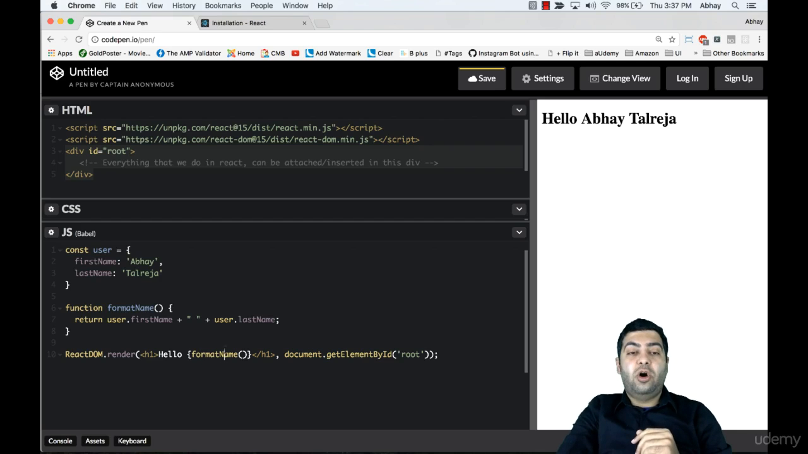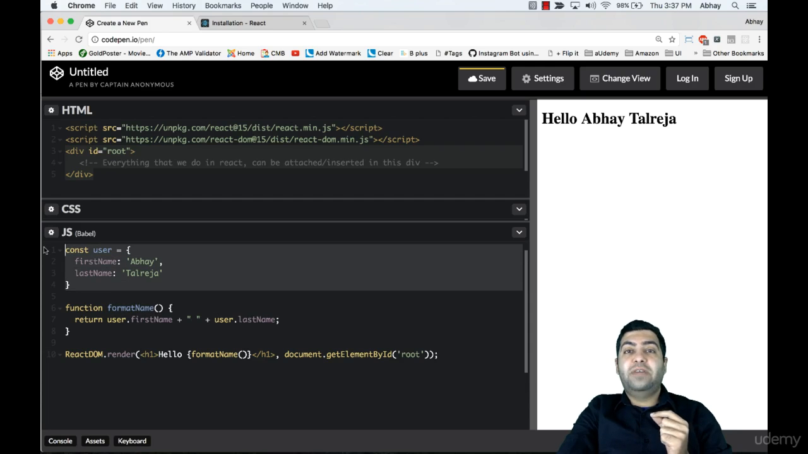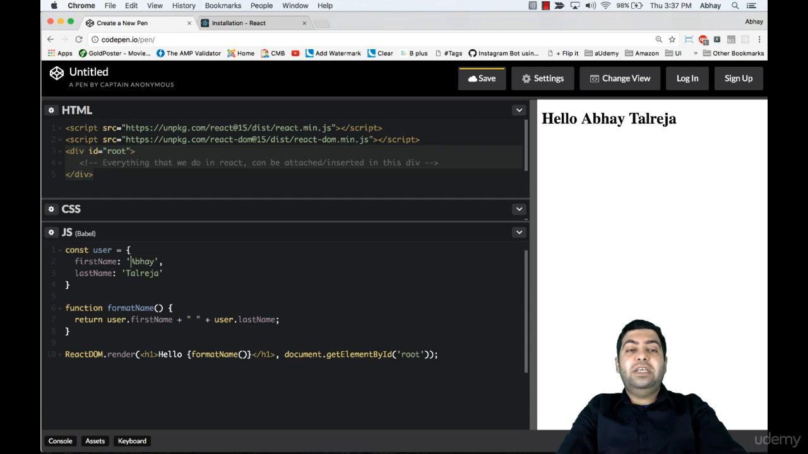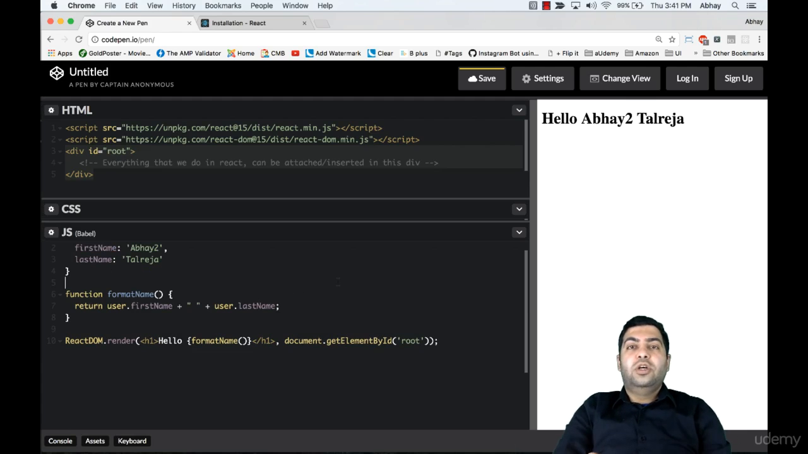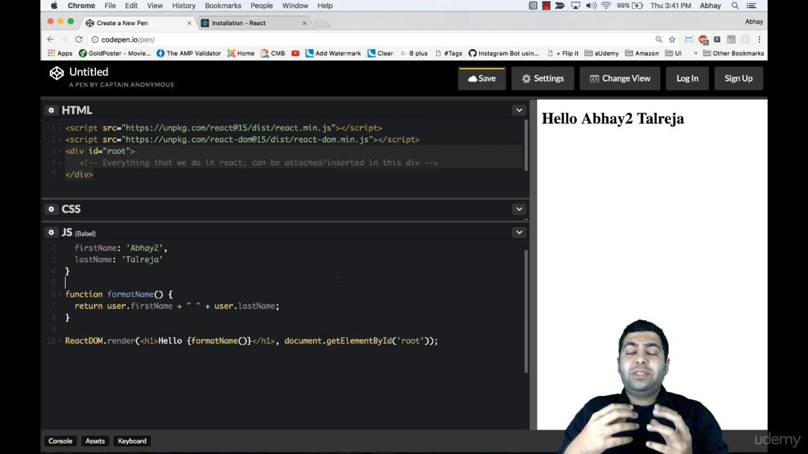So all we are doing is calling format name. Format name will return the first name and the last name, which we have in our object, which is coming dynamically. So if I want to update my name to Abhay2, the same code will refresh, and you can see everything got refreshed here. So that was very easy, how we displayed the name with format name in React, and now we added a dynamic property so that the name gets displayed on the screen.